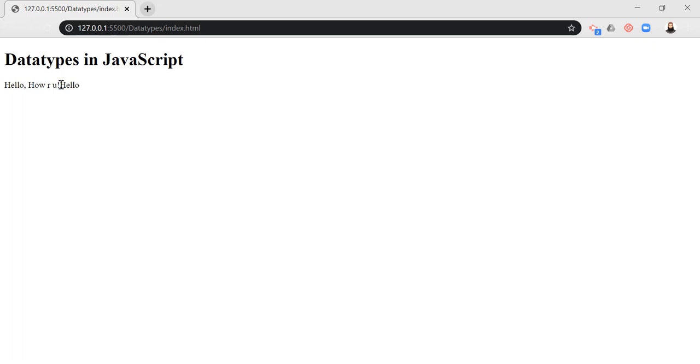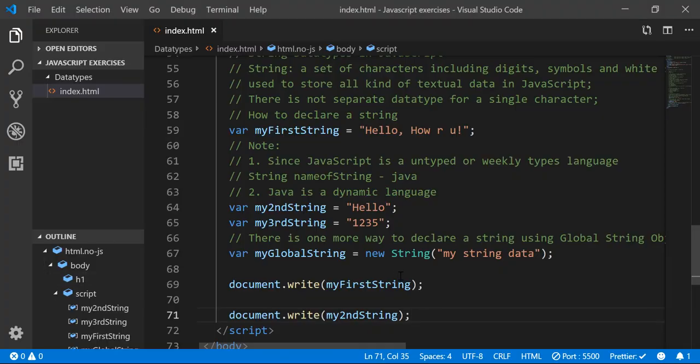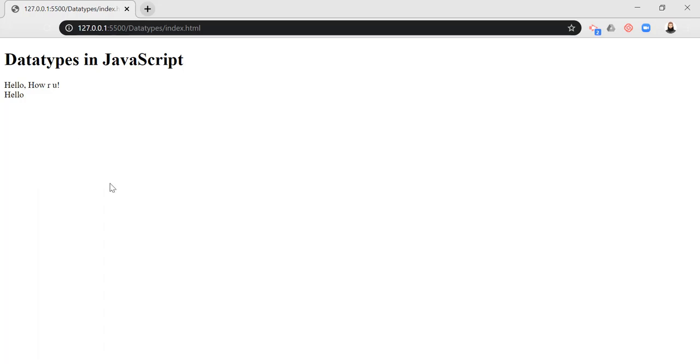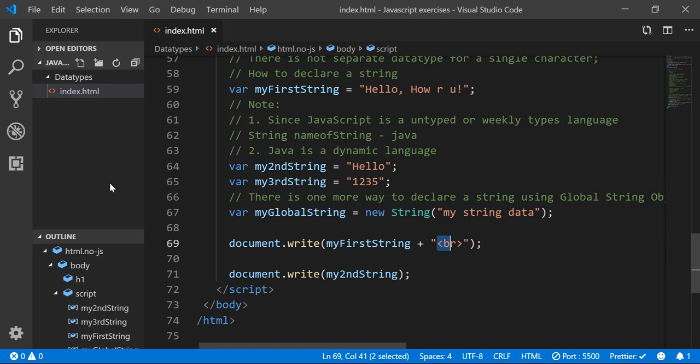Now, if you want to put a line break between these two strings, how can we do that? For that, you can concatenate a line break between them. This plus, when used with strings, is used as a concatenation operator. It concatenates those two strings. The left string is the value inside this my first string variable, and it concatenates it with this string, br. Br is a tag, and this tag will be output here, and once it goes to the browser, the browser will treat it as a break tag, and we will get a line break. So if we save it, here we get a line break. So this was regarding how to write the output of a variable in your HTML document.